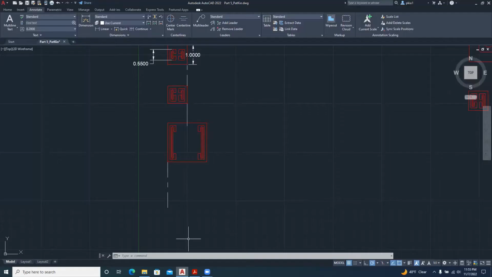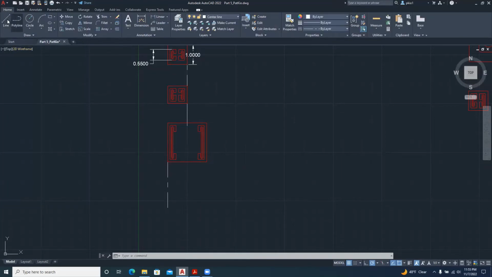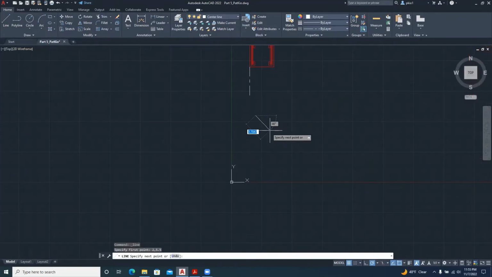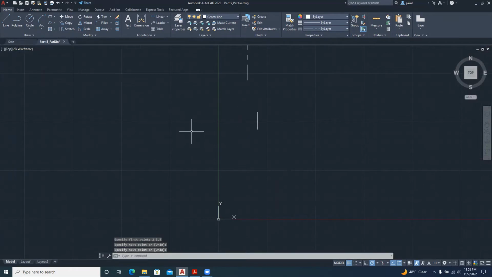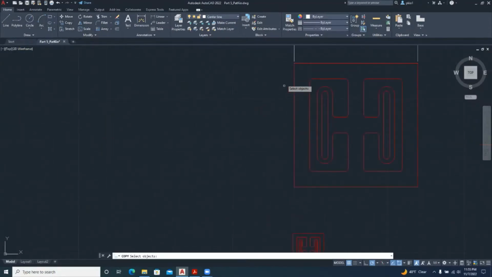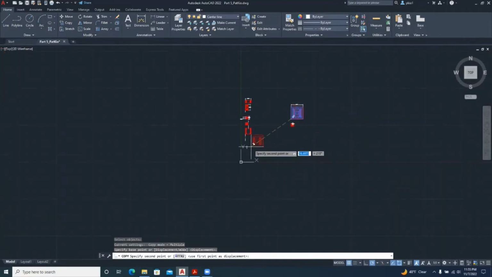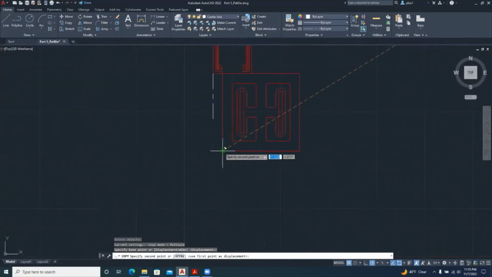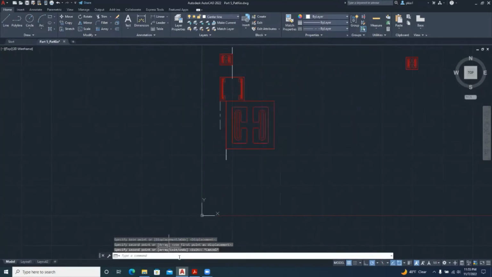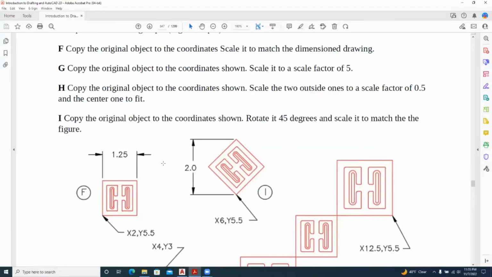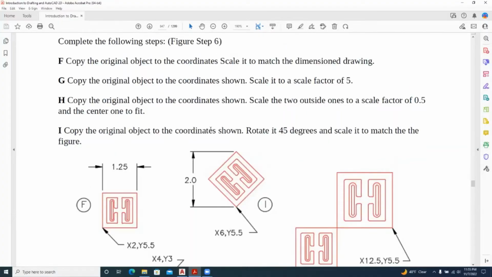So a line, and then we say 2, 5.5. And then we go in this direction. So copy the original object. Where's my copy? The original object is 4 meters by 4 meters. And so we place it here. So we've copied the original, we scale it to match this drawing.